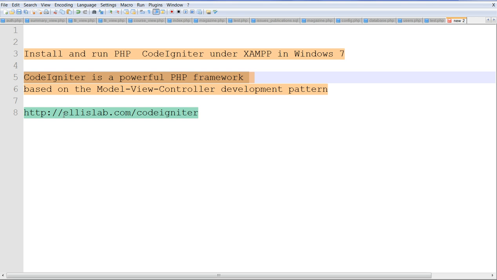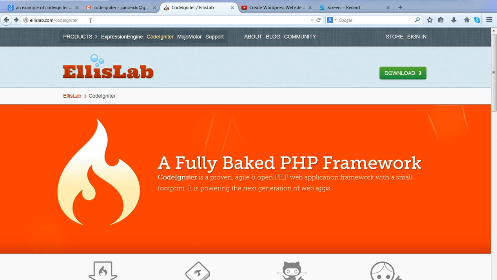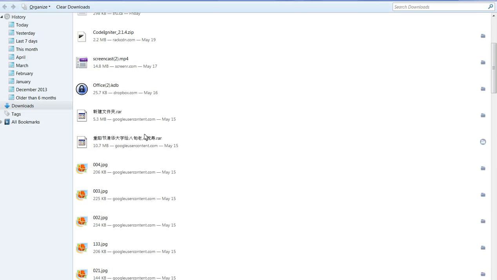So you can go to this website, libslab.com/CodeIgniter. Let's open this website, the CodeIgniter website, and click download. After clicking download, you can see the CodeIgniter zip file. You just unzip this file.